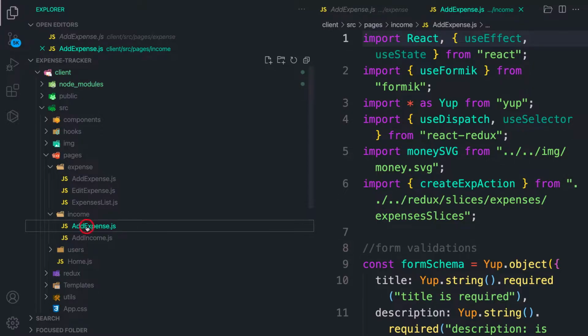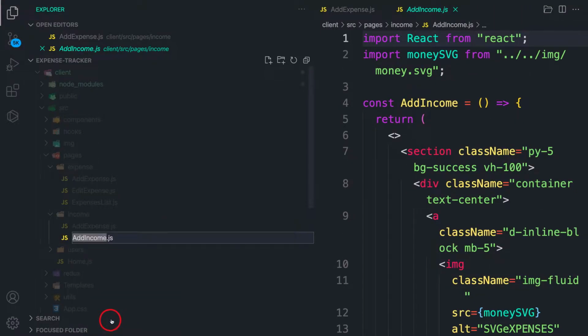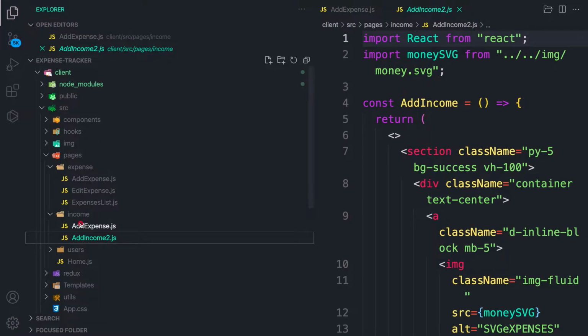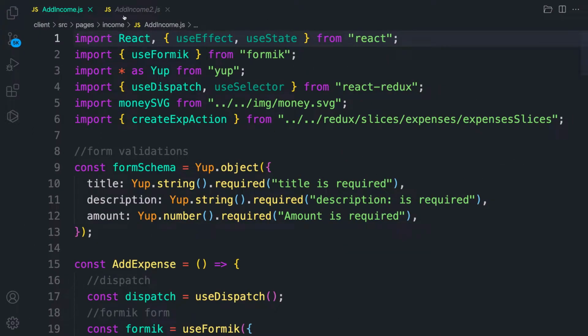So let's remove this one. Okay, let's rename this one to, let me say 2, because I'm going to use this one. So let's rename this one as add income, right? It's going to be the same thing, add income. I don't want to have a duplicate, that's why I've renamed it add income 2. Or you can delete that.